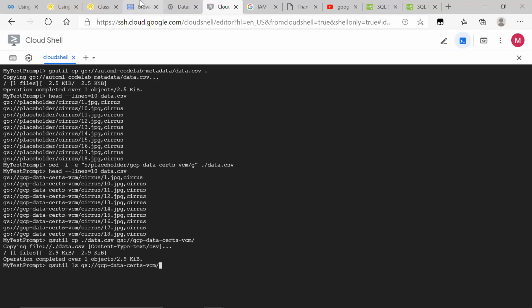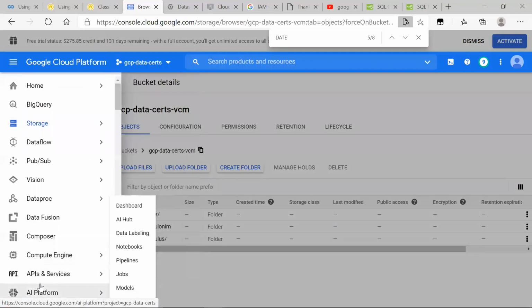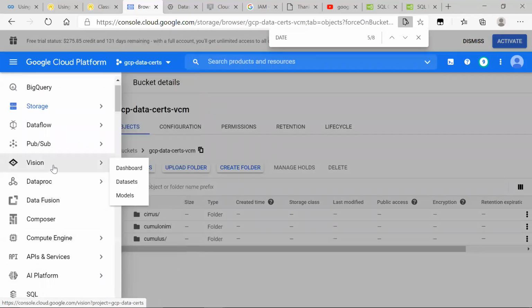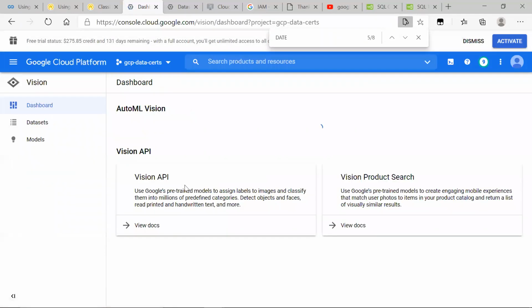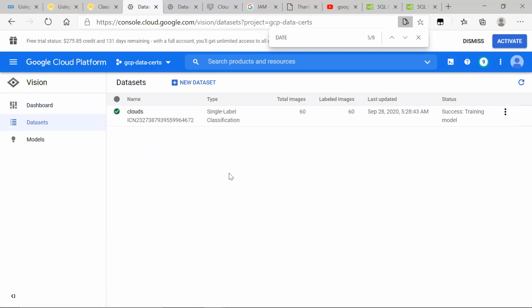The next thing we want to go ahead and do, after we're done with that, is go over to ML Vision and click on Vision. Usually right here, we get AutoML Vision. Want to click on Get Started. Usually you want to check if the API is enabled.